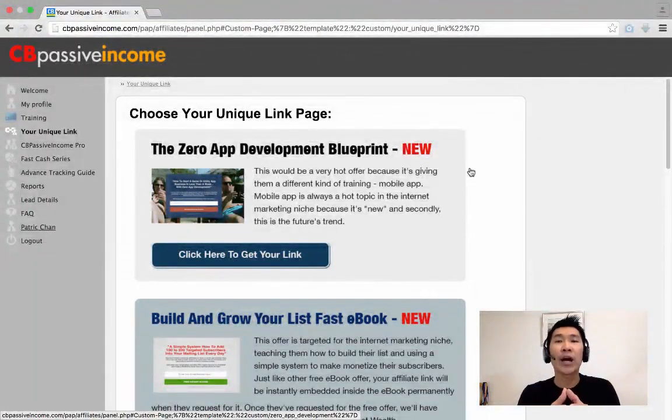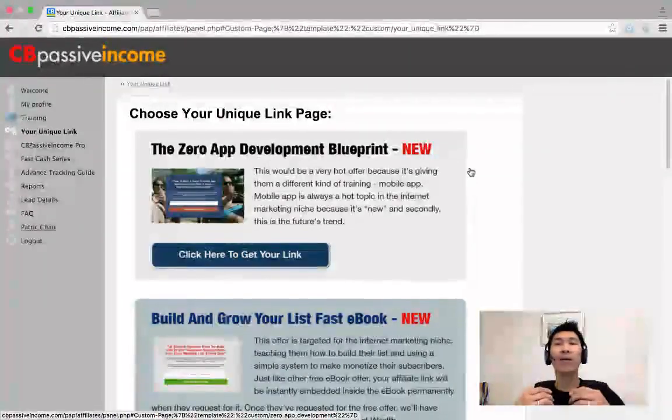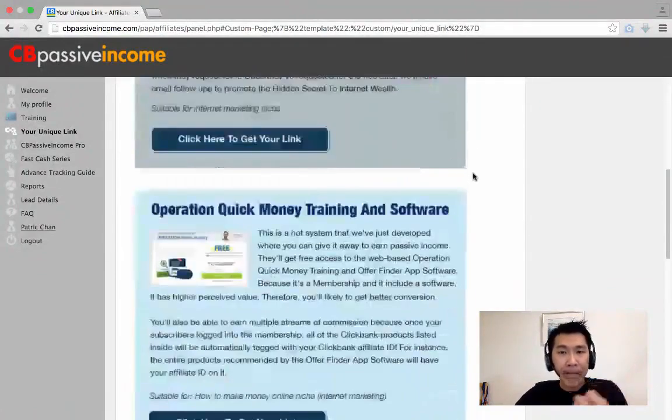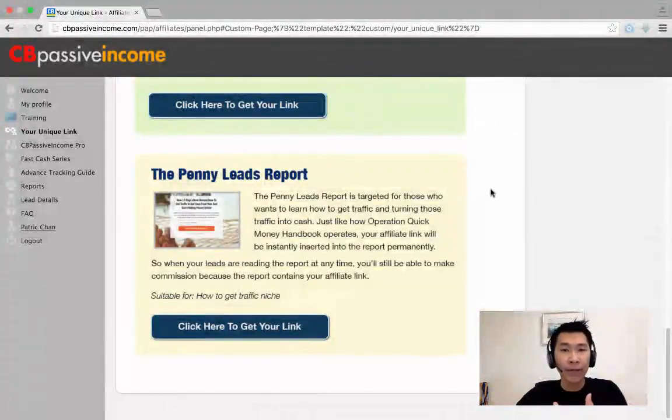So you choose which offer you want to promote, and each of these offers will help you capture your own leads, and the system will monetize the leads for you. And that's how the business runs on automation. All right. Each of these are different offers, all right? So from time to time, we will have new offers and so on.